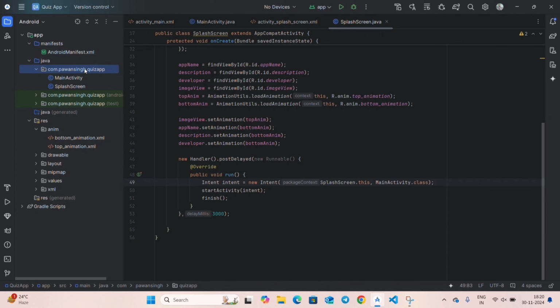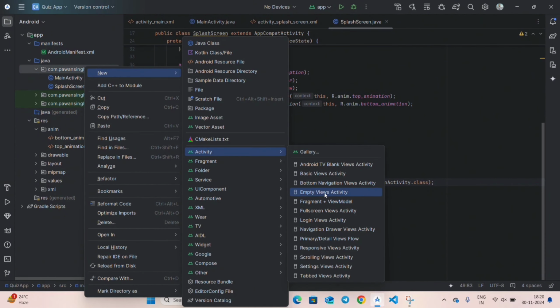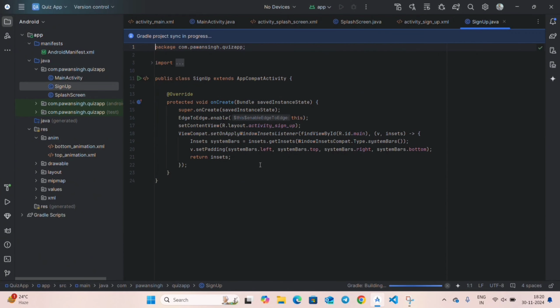So create a new package, create a new empty views activity and name it SignUp, and click on finish. Wait for some time, it will get synced.